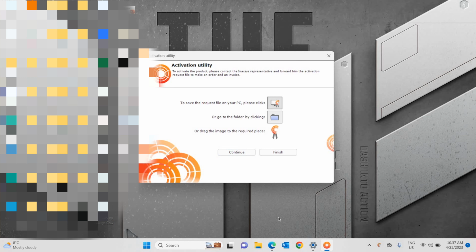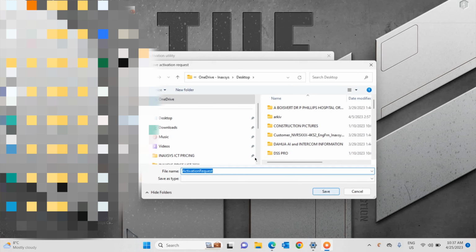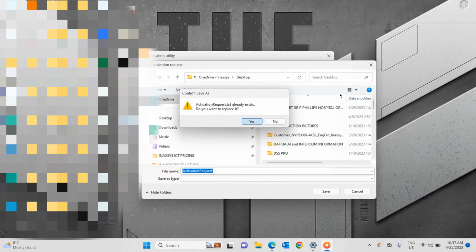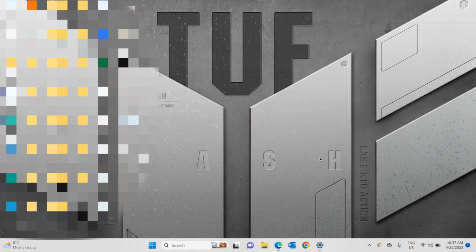I've already done one. So here you can save the request file onto your PC. I'll just click here. It's going to tell me I probably have the same one, so yes, I want to replace it. Okay, so now I've got two things. I've got the activation request file, which is right here, and I've also copied the license number. So might as well send both of them to us. It takes a couple of minutes to do. And once we have that, first of all, the orders department will send you a new license.